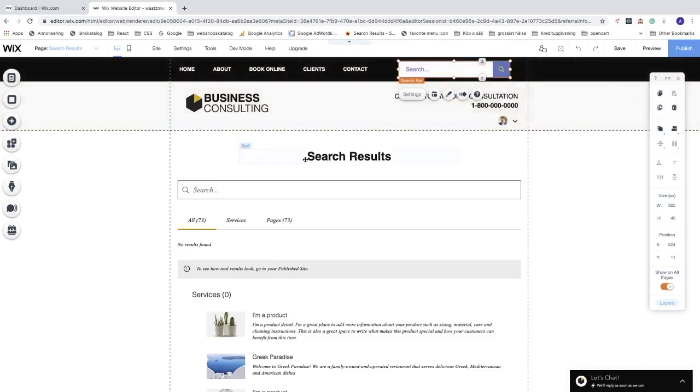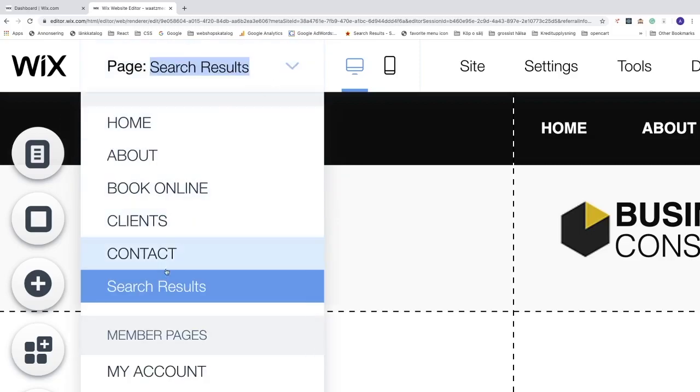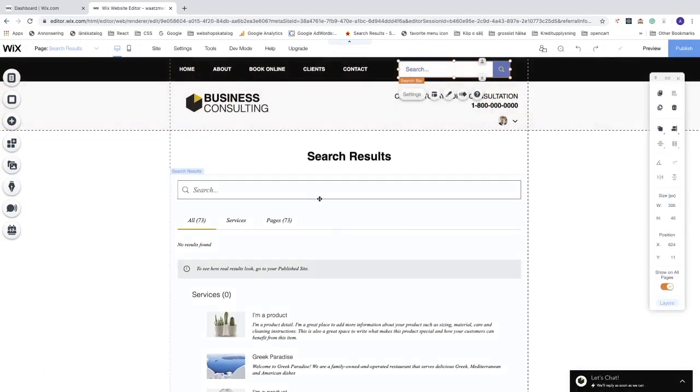Then we got this search result page. If you go up right here in the left corner, you see page search results. Right? If I click on this arrow, you see the search result right here in the drop down menu. So just click on that if you don't see it right here on the page.